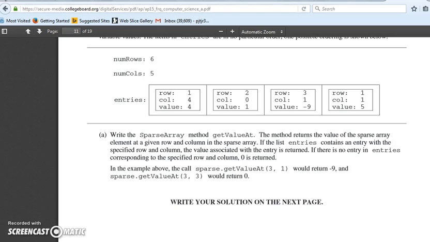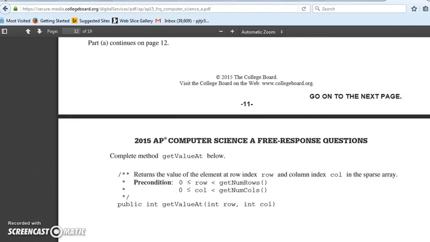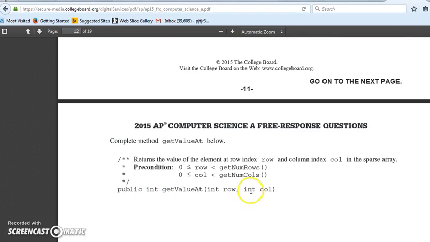Okay, and so they're telling you to name it getValueAt, that it's going to return an int, and it's going to take 2 ints in. And the precondition basically tells you that the row is going to be between 0 and 1 less than the number of rows. The column is going to be between 0 and 1 less than the number of columns. So all they're telling you here is you can expect to get good data.